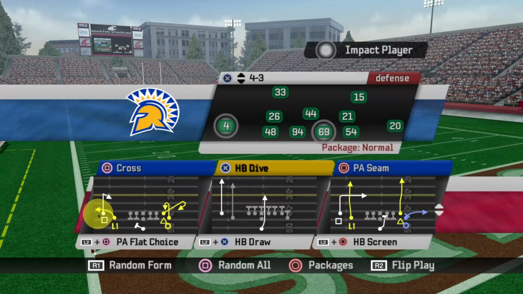Cross is okay. Curl flat's fine. These two routes are kind of useless. I suggest you ignore this play. I don't think you'll really need it. Halfback dive, excellent. PA seam is a pretty good one.